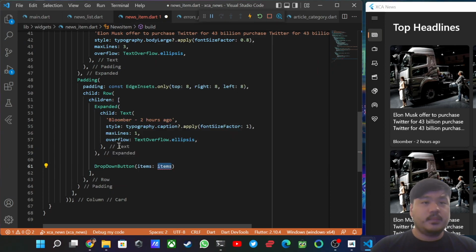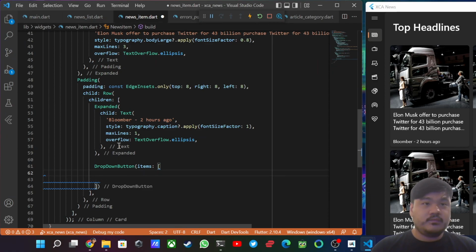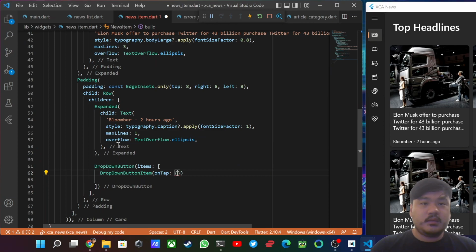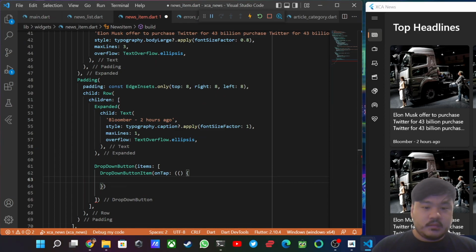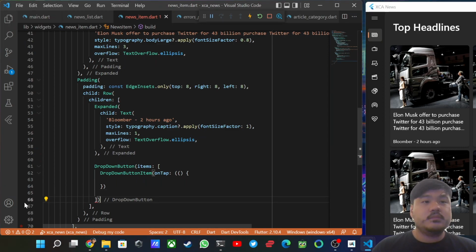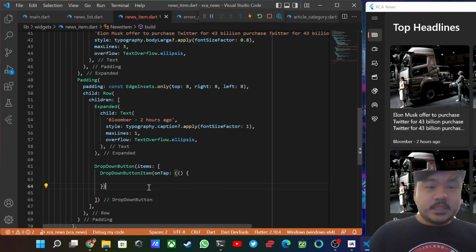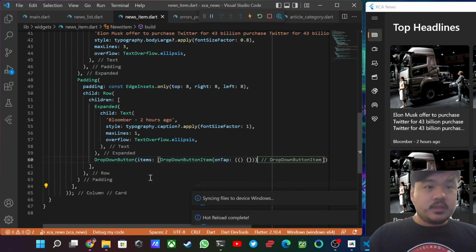Okay, for the next item in the row, let's add the drop down button. Okay, and here we need to pass an array of drop down button item. Okay, we need to provide the handler when the user tap, and these items expected to find. Did I miss something? This okay.